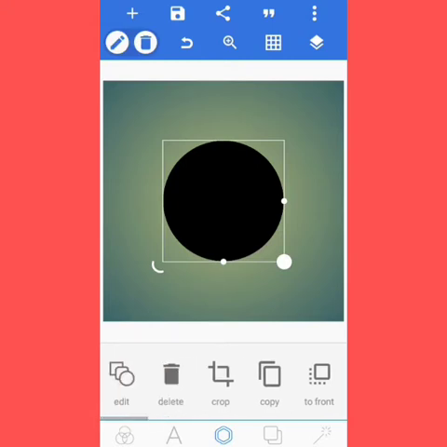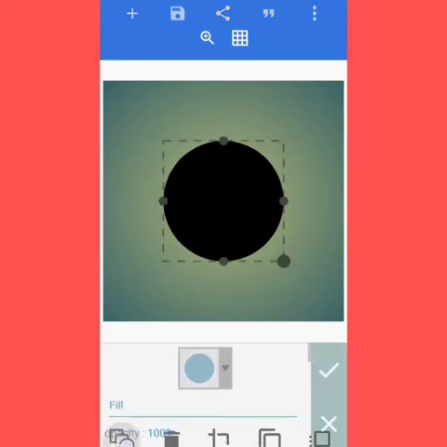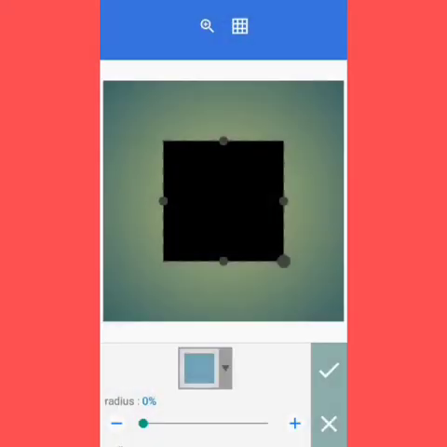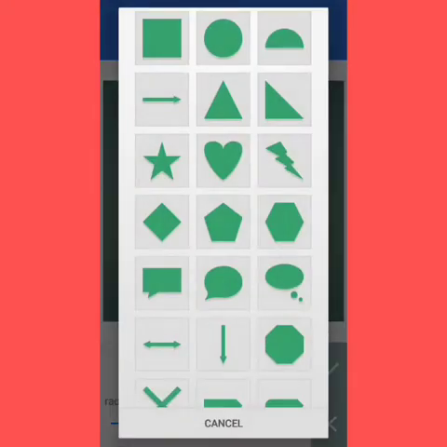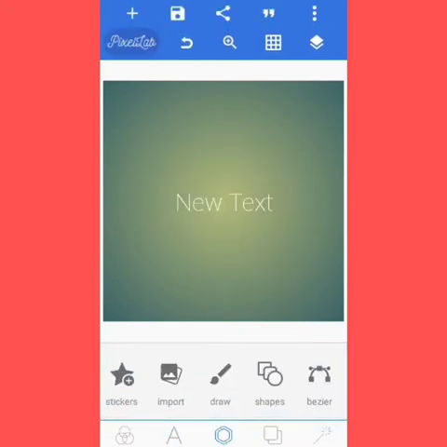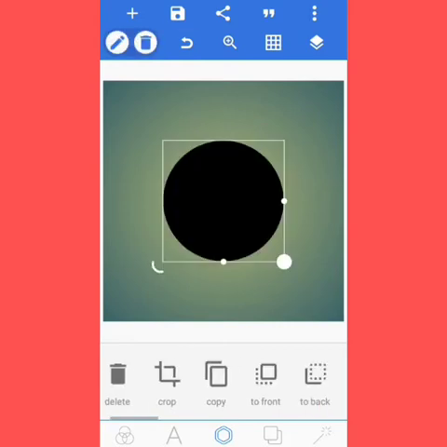Alright, so I can also rectify myself. Maybe I made a mistake by choosing a wrong shape. I can click on edit and change the shape. I can use this one, I can go back to another shape. So we didn't make a mistake. The next thing, delete. You can delete the shape. Okay, there you go, so go back. Then crop. You can also crop.